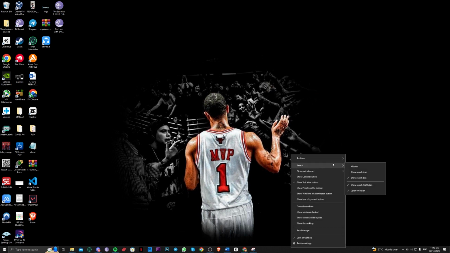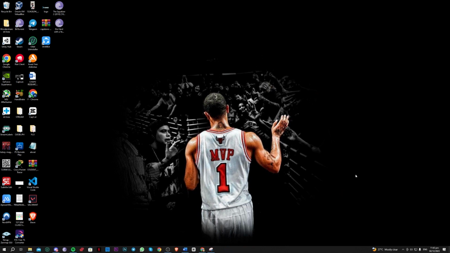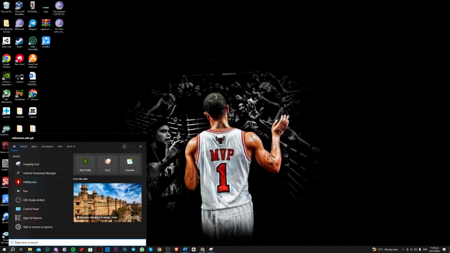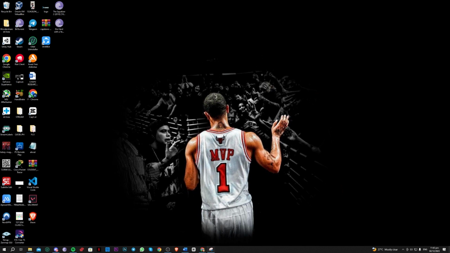Or if you also want to only show the search icon to save space from the icons here, all you have to do is go ahead and press this one. As you can see, it only has an icon here, and a search bar will appear here, which makes it more pleasant for the design.